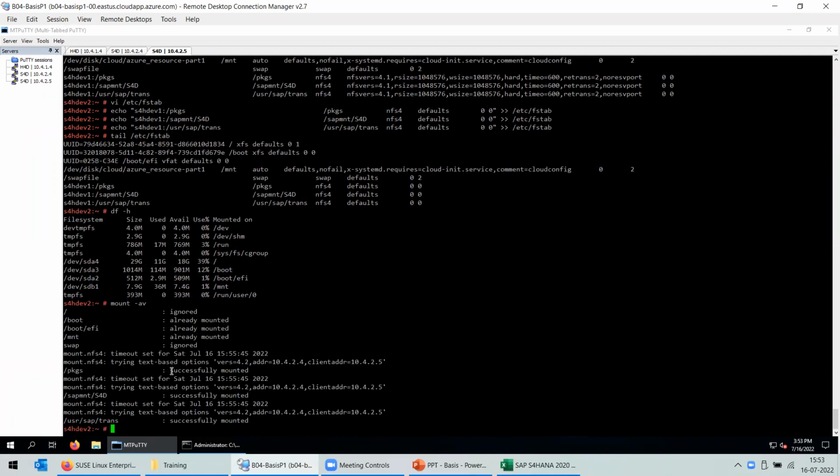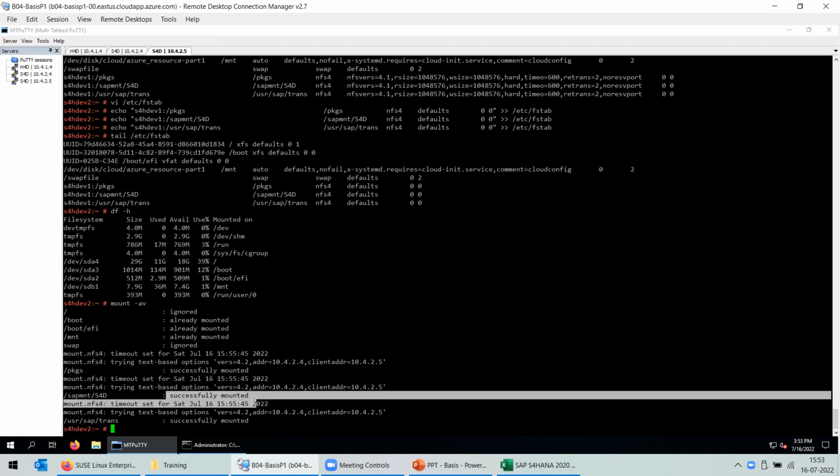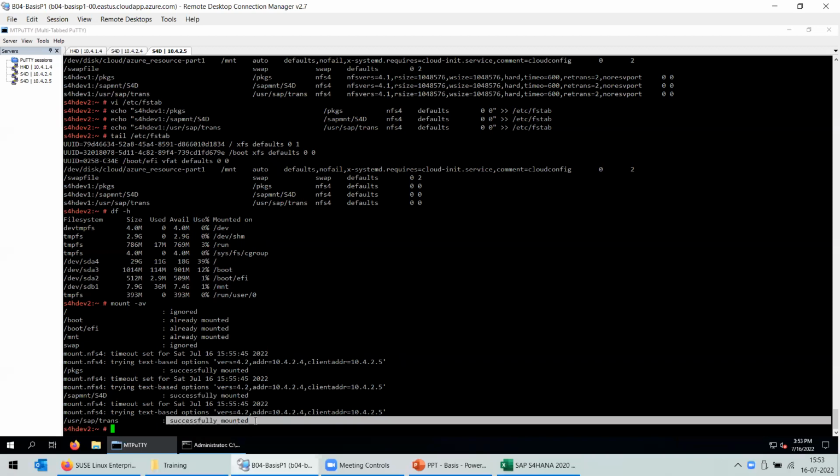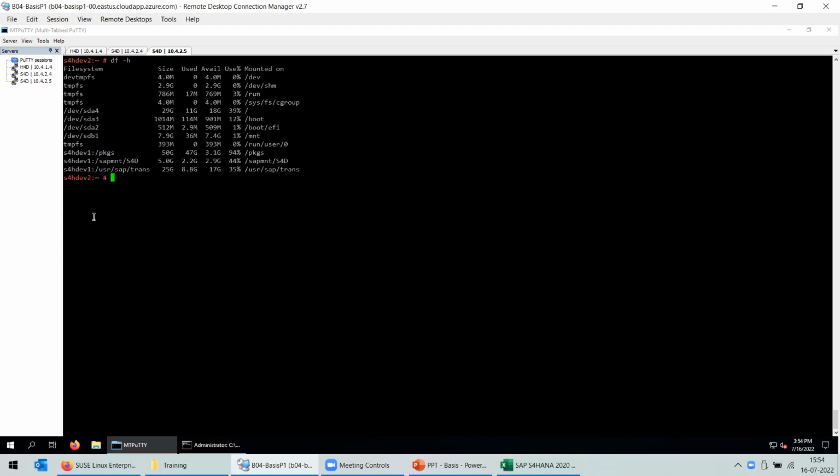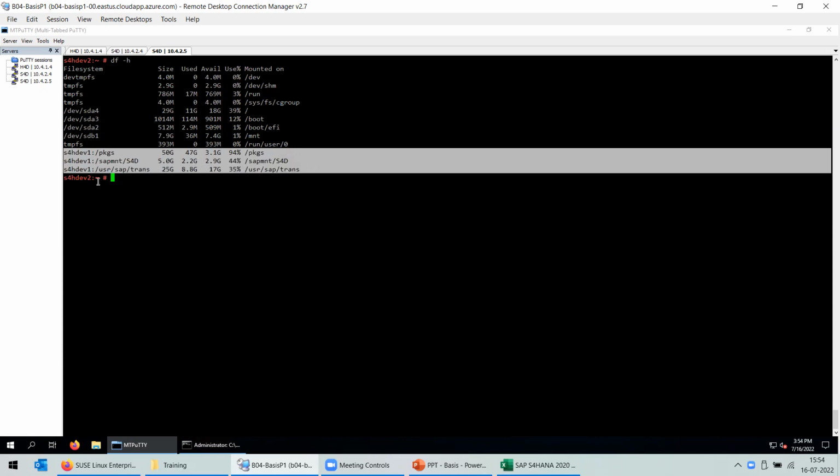Now can you see over here? Successfully mounted, successfully mounted, and successfully mounted. So all the three NFS exports are successfully mounted. Now if you run df -h, you can see the NFS mounts over here. So these are my NFS mounts.